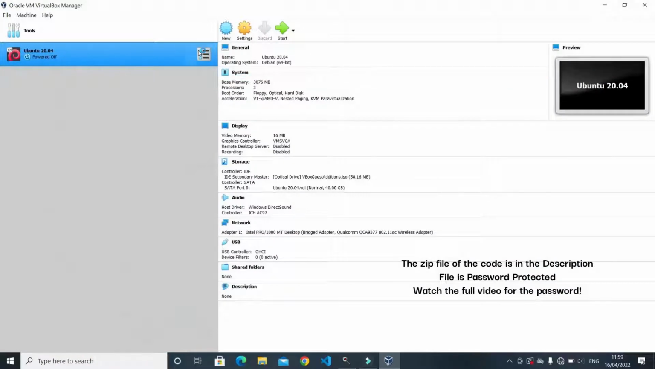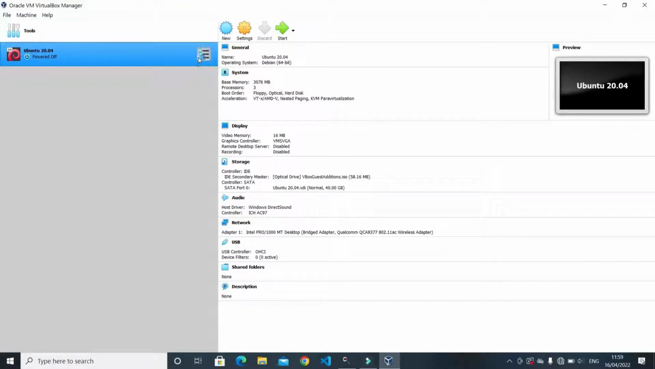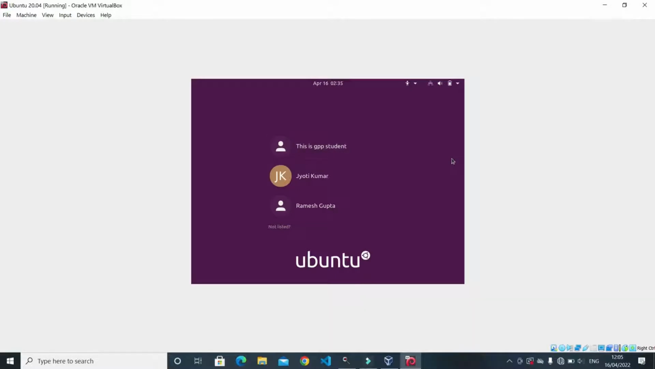First of all, open your Oracle VM VirtualBox. Here I have created a virtual machine of Ubuntu, and you have to click on start to start our virtual machine. It takes some time. Your Ubuntu virtual machine is started, and it shows the users which are created on our machine.